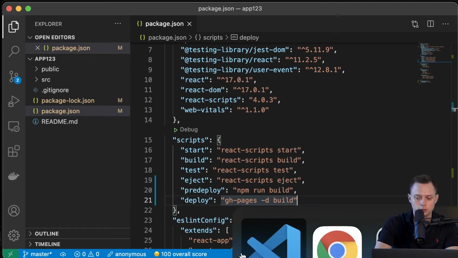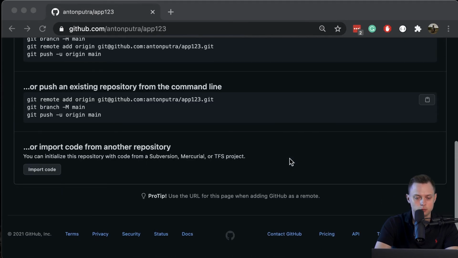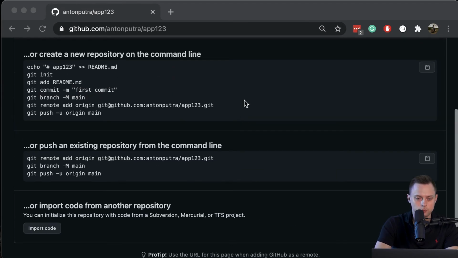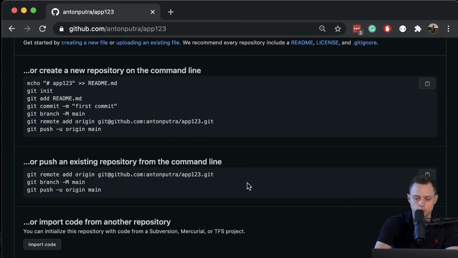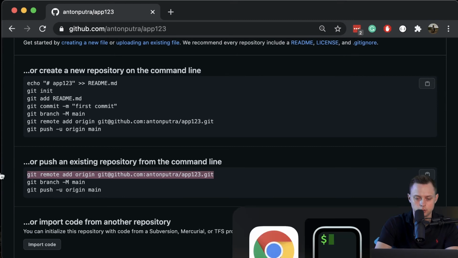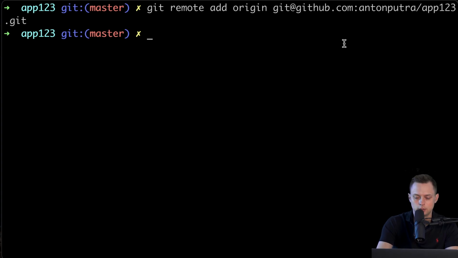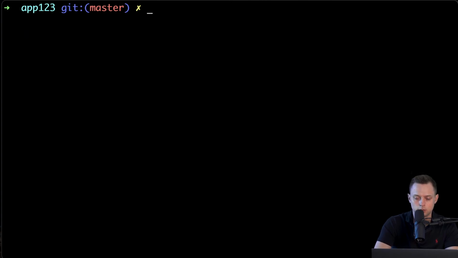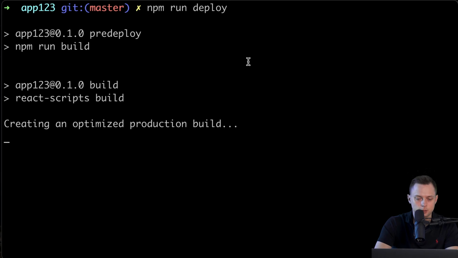Right, and the final part that we want to add, we want to connect our local repository with the remote repository, with this one. So if you go to your repository, you can find this git remote add origin command that will just link local to remote. And let's run it. And now we can actually go ahead and run npm run deploy, which will compile those files first as a bundle, and then it will upload it to GitHub Pages.